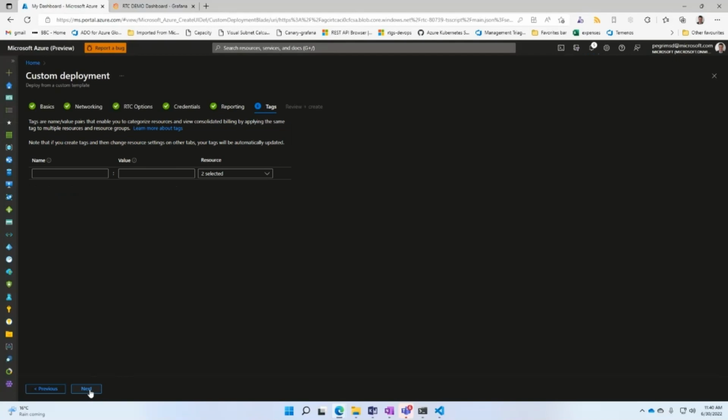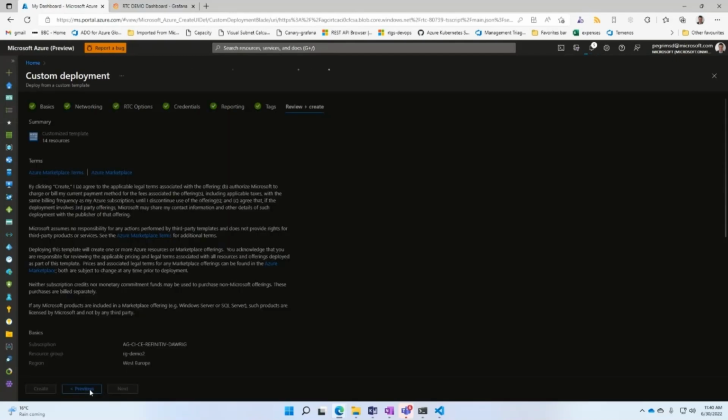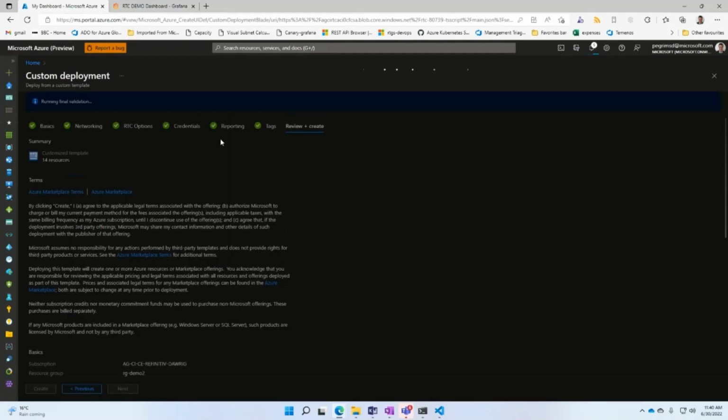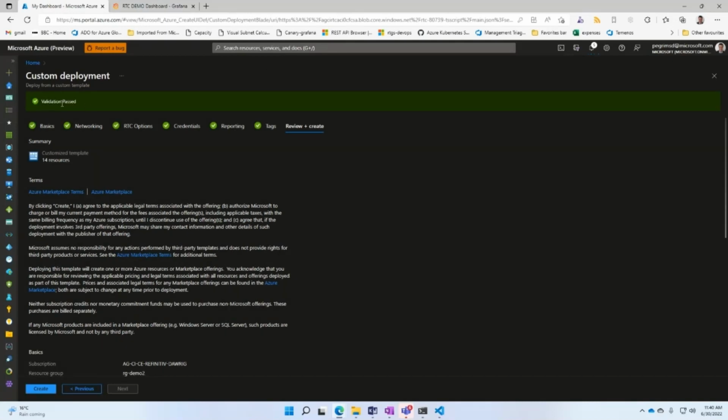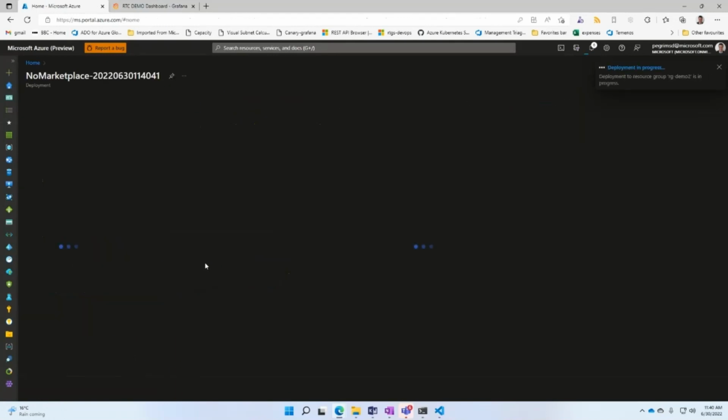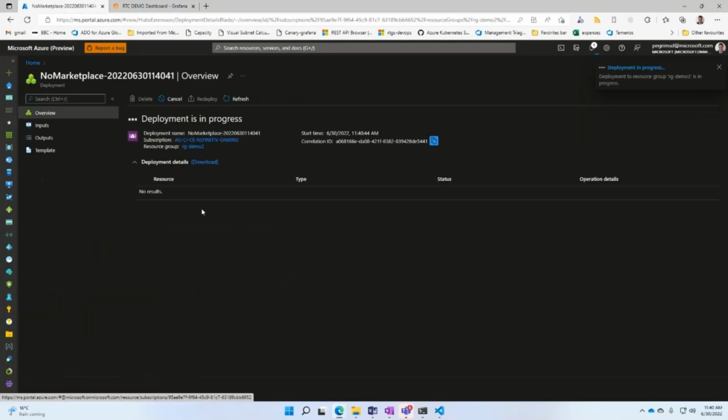I could add some tags if I wanted to add some tags to the deployed resources. Then I get this review and create option. It should come up after completing the validation, as validation passed. I hit create, and it will start deploying these resources into my Azure subscription. Fully automated, nothing else to do at this stage.